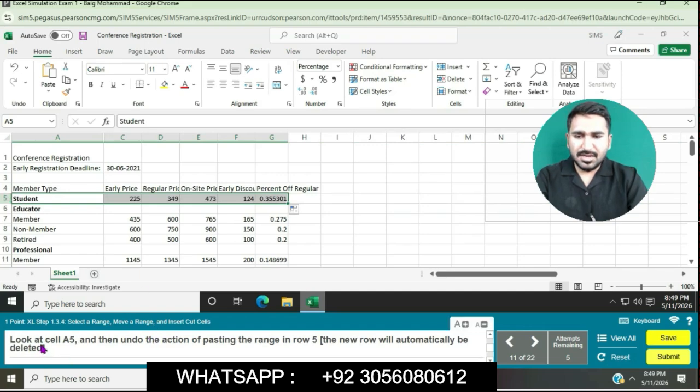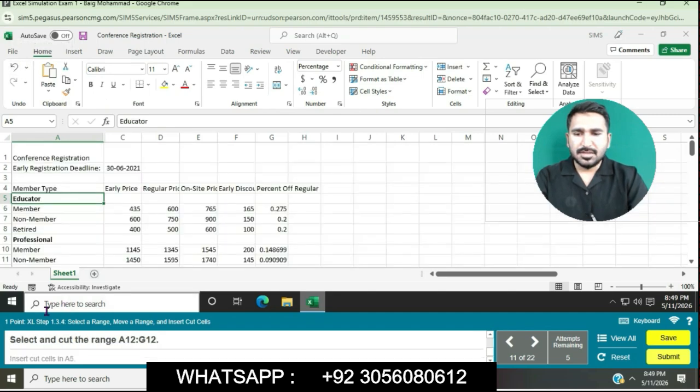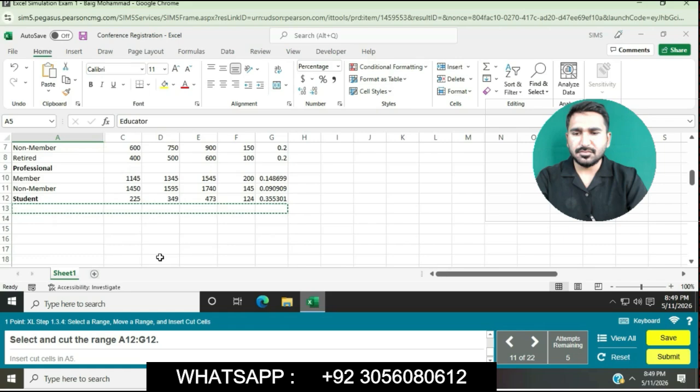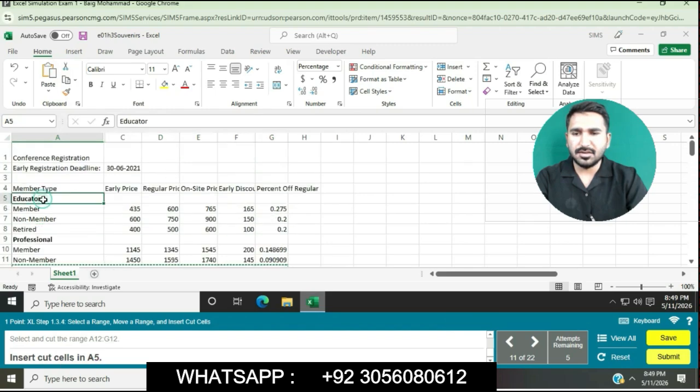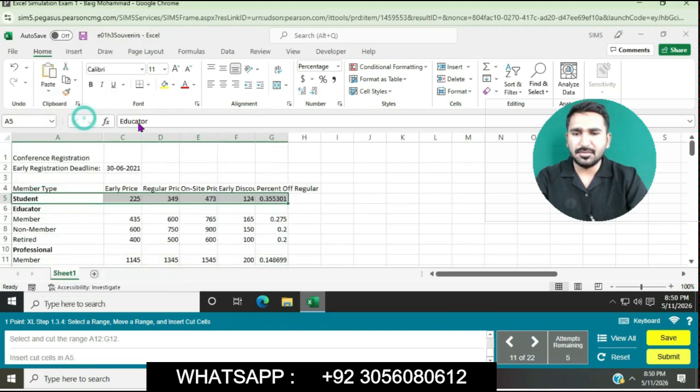Okay. Look at cell A5 and undo the action of pasting the range in row 5. We will go to the Home tab and in the Undo group, click on the Undo button. Select and cut the range A12 to G12. Select, cut and insert the cut cells in cell A5. Click on cell A5 and insert cut cells.